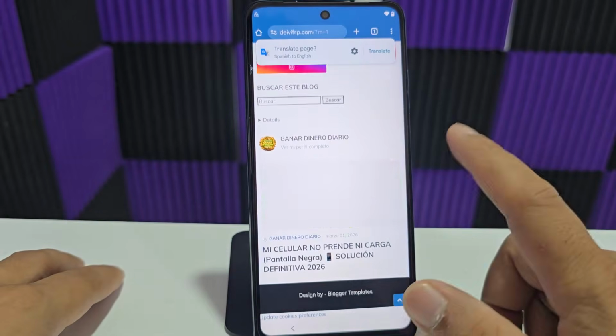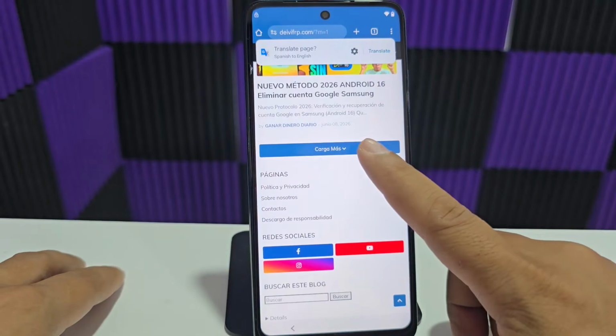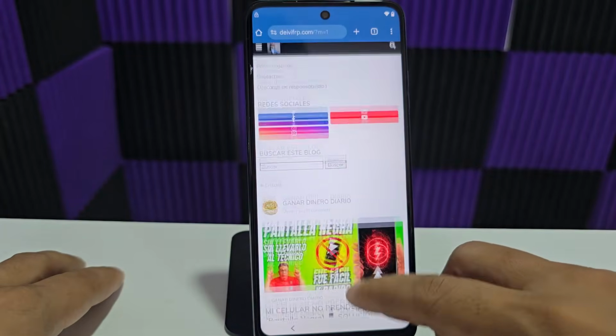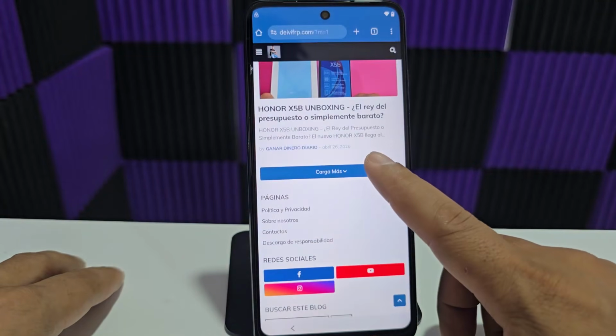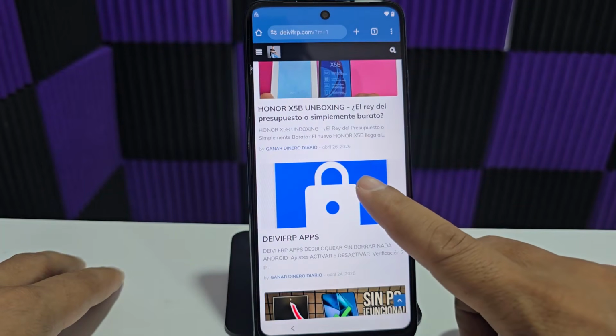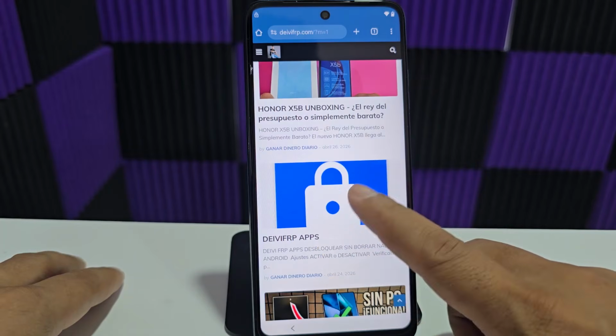Then you go to the last options. Here in the last options you will see this option to see more or load more. You're going to click on it. Go to the last option again, here you'll click again, it says load more. Now you're going to click on this little padlock that says apps or applications.